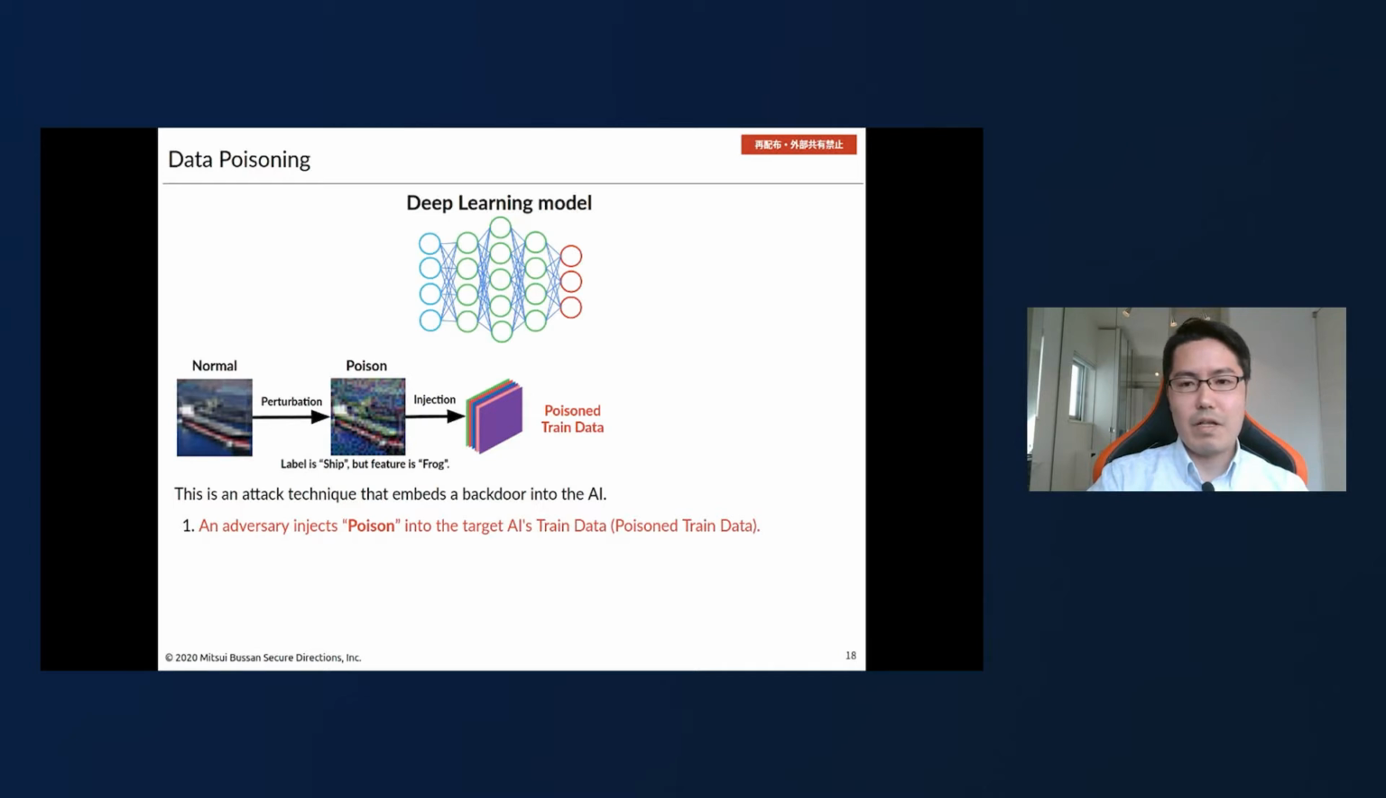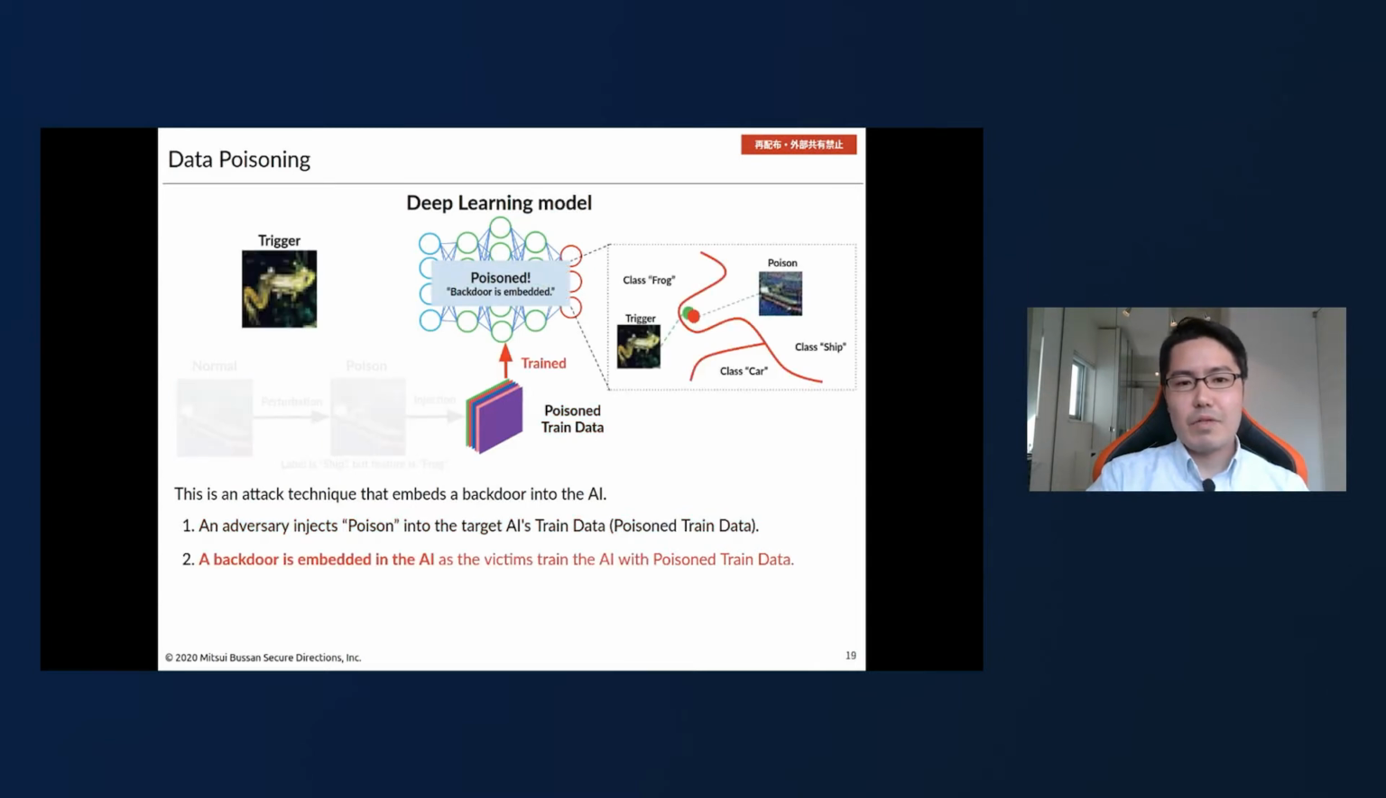The way for injection can be direct or indirect, such as poison is directly injected to the target training data or distributed on the internet so that an automatic crawler would collect the data. The feature of the poisoned data injected into the training set is changed to frog. However, labelers who label those data will see this as a ship, so the label ship is attached. At this point, the training data is poisoned. When AI developers train AI without the knowledge of this poisoned data's existence, AI decision boundaries are distorted so that specific frog pictures are classified into the wrong category, ship. This is how a backdoor is embedded in AI.